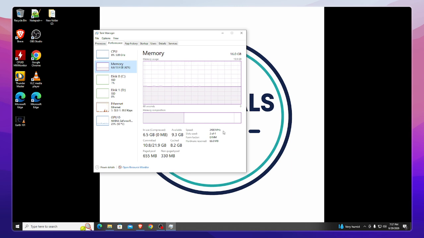And there you have it. You've successfully checked your RAM speed on Windows 11 using the built-in Task Manager tool.